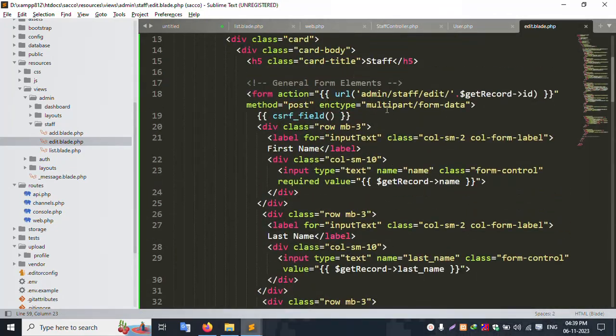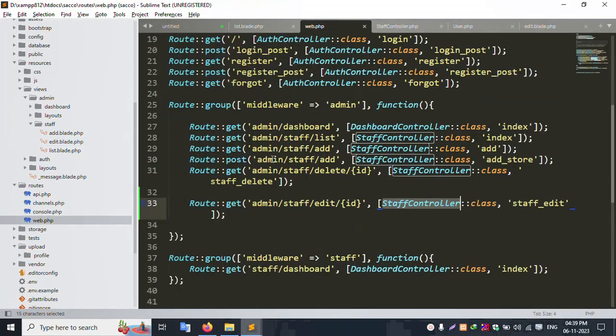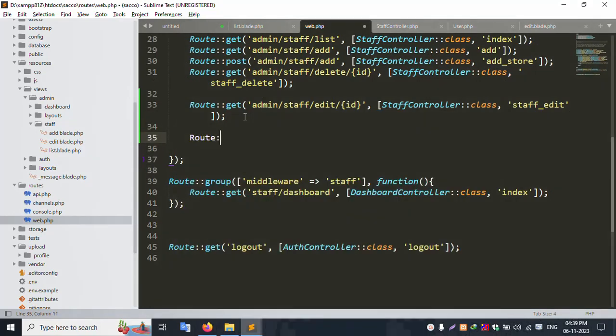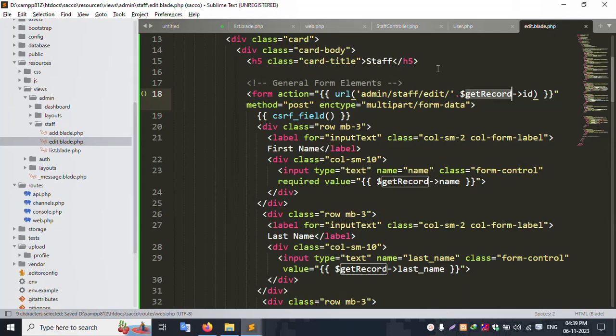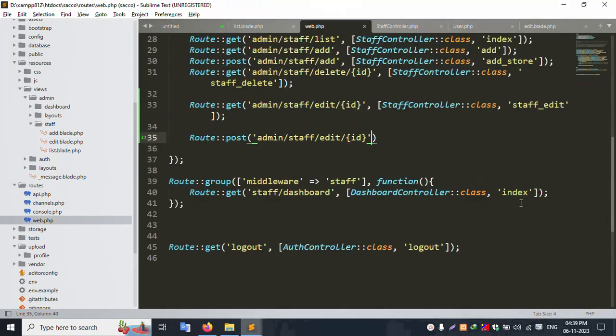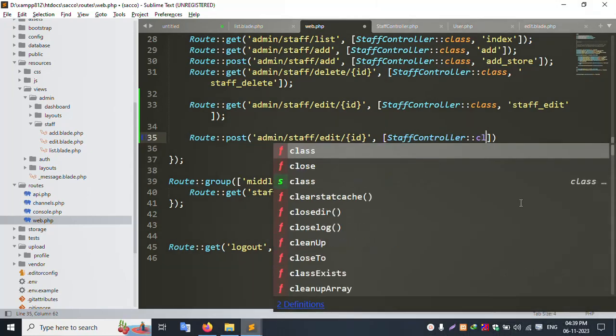Let's copy this name, and this post method is available at edit time. Open the web.php file. Route, post, the same route is a post, and pass this id here. Paste here, and create this new function in the controller class.